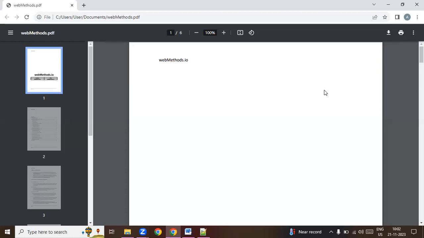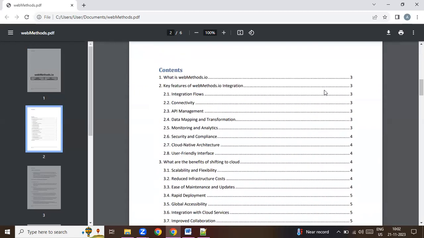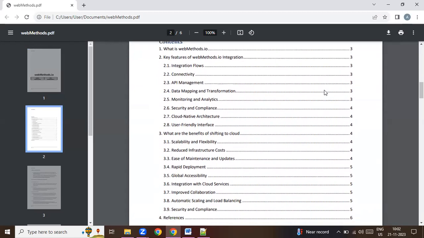So in this video, I'm going to walk through what is webmethods.io and also explain what are the benefits of moving to the cloud and the functionalities of webmethods.io. So let's begin. I have created the documentation on webmethods.io for this training purpose. In this, we will go through what is webmethods.io, key features of webmethods.io, and what are the benefits of shifting to the cloud.